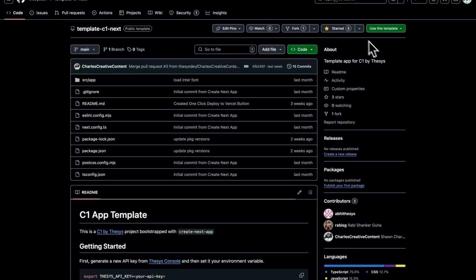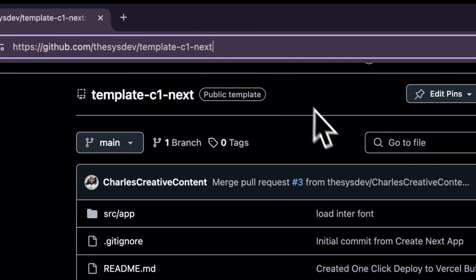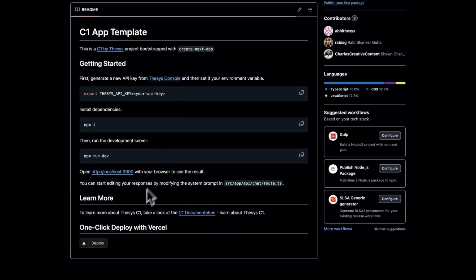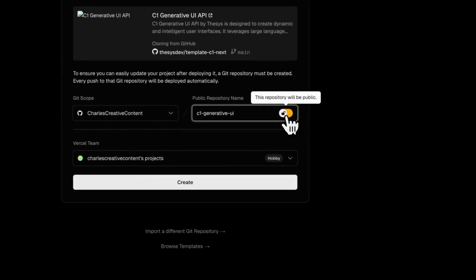The quickest way to deploy can be found on our Getting Started guide on GitHub. In this case, we are deploying the template C1 Next repo. At the bottom, you will find the one-click deploy button that will deploy instantly to Vercel.